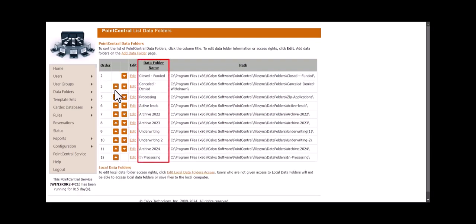Some examples of data folders that are helpful for a lot of our companies would be a leads or a starting active leads data folder. This is where all of your files would start. So you could start that loan in there and then move that loan to the processing data folder once the loan becomes an active application or once you have sent it over to your lender. This again is just a way to help organize and create a workflow for your company.